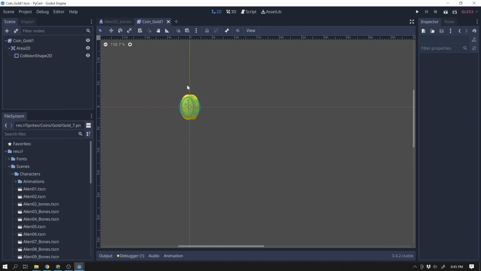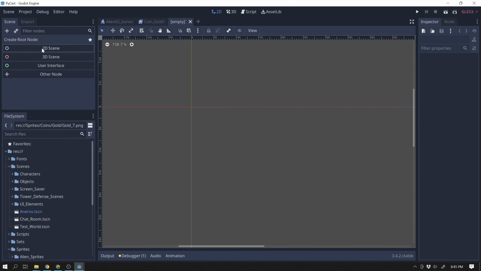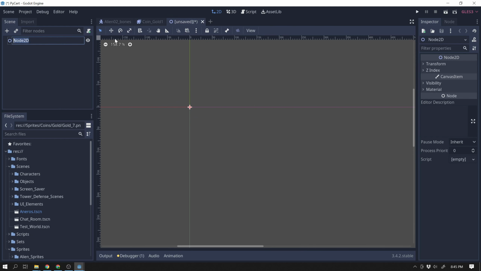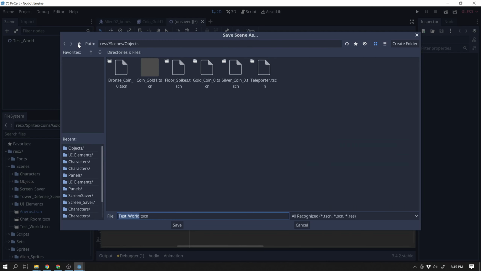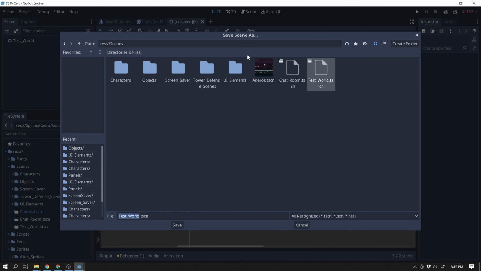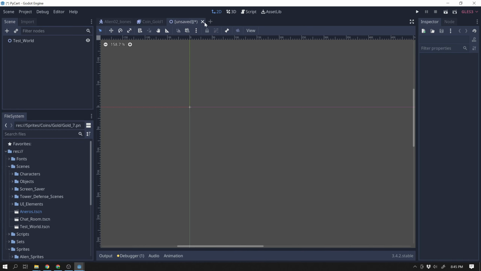Now I'm going to need a testing scene. So I'm going to need a place to test all of this stuff. So I'm going to make a new scene, and I'm going to call this scene Test World. And I'll save this, and I'll put this in my, I don't know, maybe just in here. Do I already have a test world? I might already have a test world. Ooh, yes I do. Let me just open up my test world.